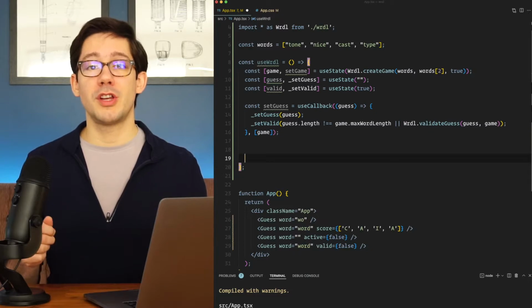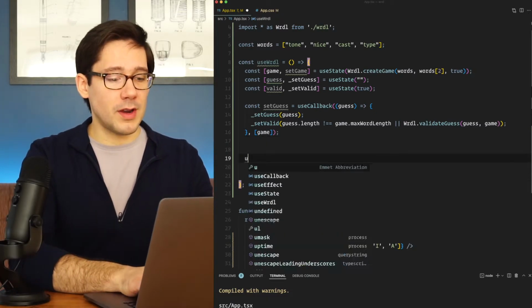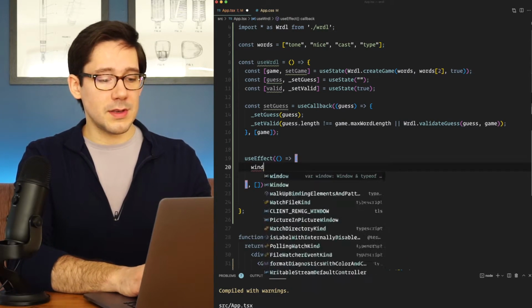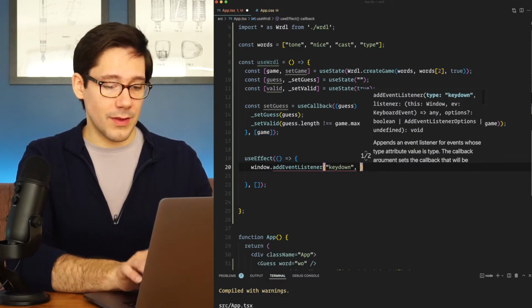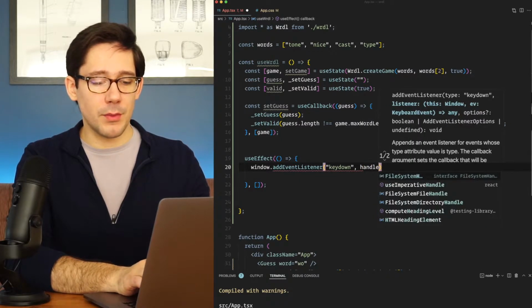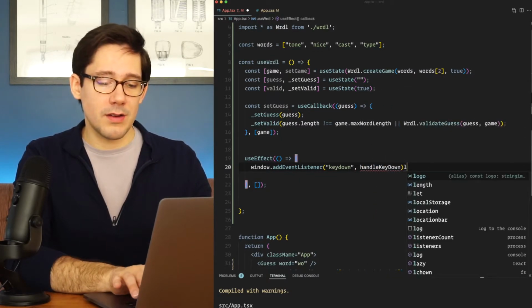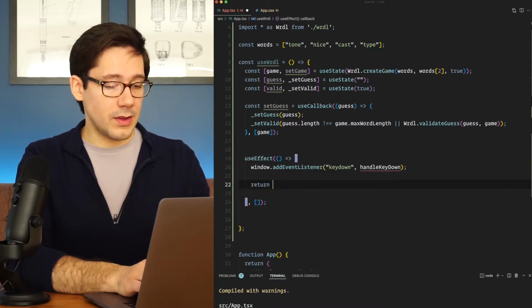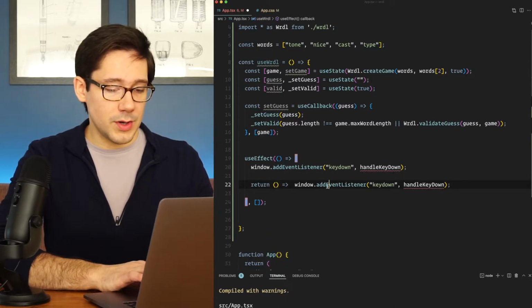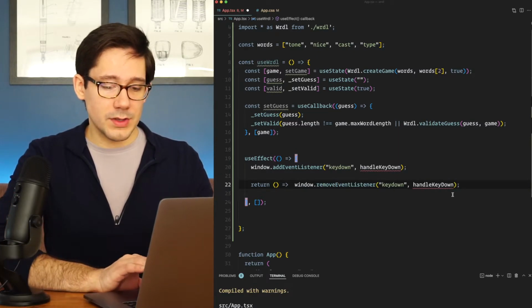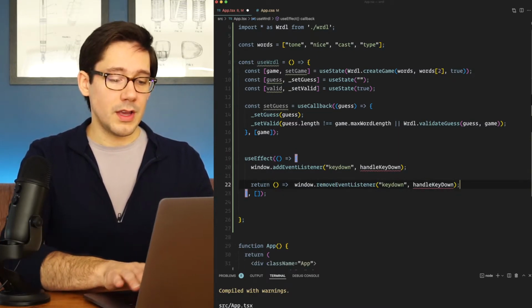Let's take a look at managing our game side effects. Underneath here, we're going to have a useEffect. This is going to be simple. We'll do window.addEventListener, and we want to listen for a keydown event. And we don't have a function for this yet, but we're going to create a handleKeyDown function. Now let's make sure we are a good scout and clean this up when our component unmounts. So we'll say window.removeEventListener, and we will remove that event listener in our callback here.